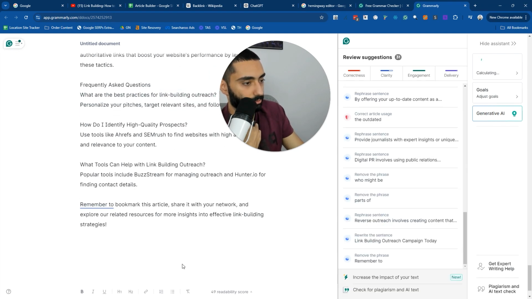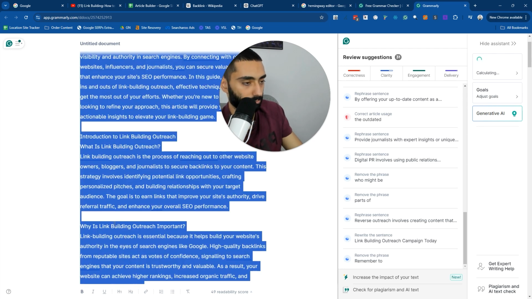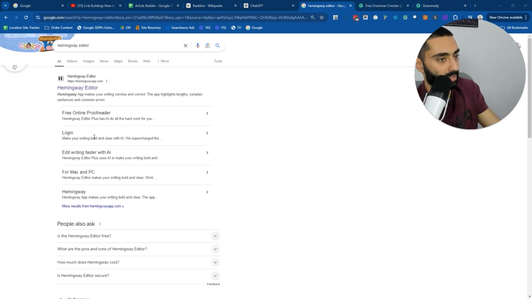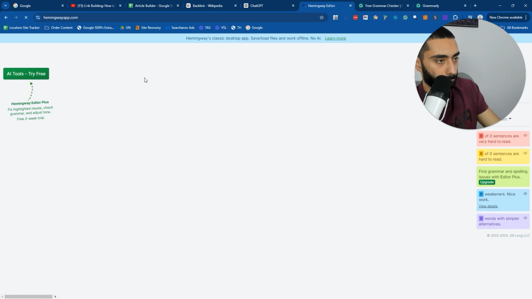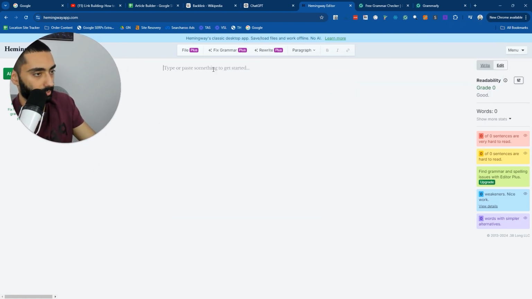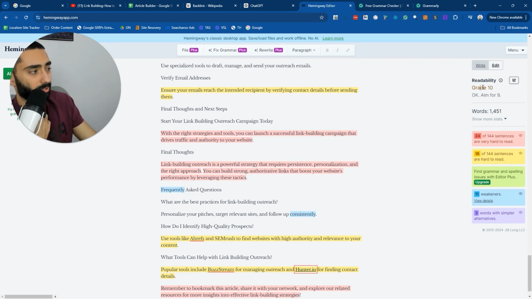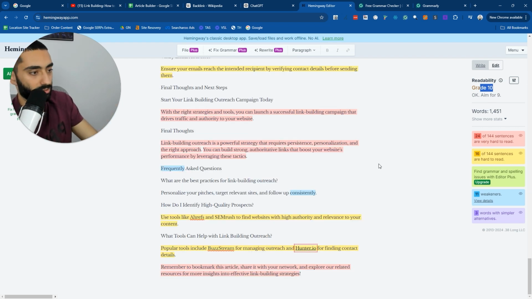But once you've run it through Grammarly, we can also run it through Hemingway Editor. I don't know if you guys have ever used this, but it basically gives you a readability score. So the grade is 10, which is pretty decent from the word go. I remember when I was using actual content writers, in some cases the content was grade 14 and so on. So a grade 10 is pretty decent from basically just using AI.